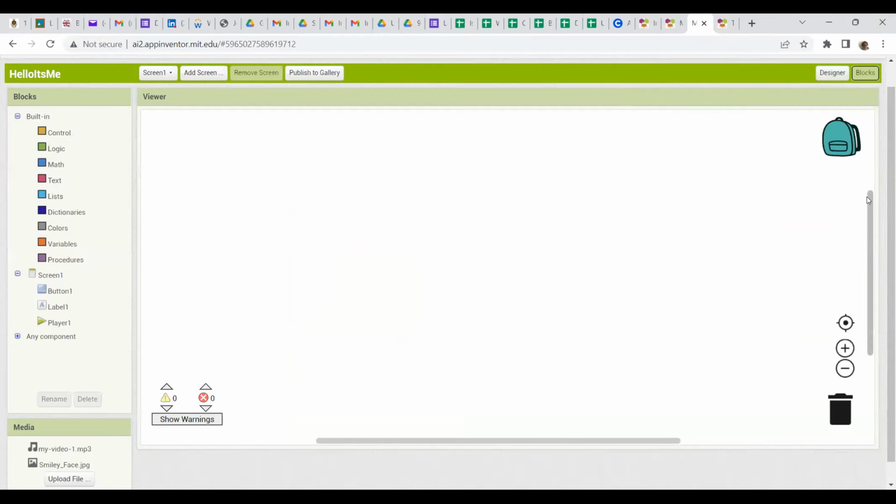Right. You will get something like this, a blank page with some things here on your left. So built-in screen, any component, those things, and the media, whatever the files you have uploaded. So here you can see these are the things you have added in your designer page. One screen, button, label, and a player. Right? For these things only, we are going to give some work to make the app working.